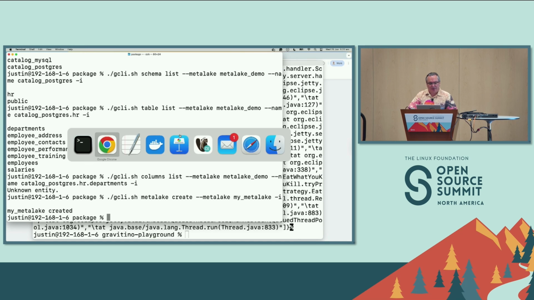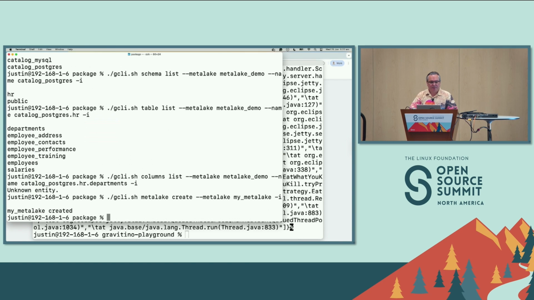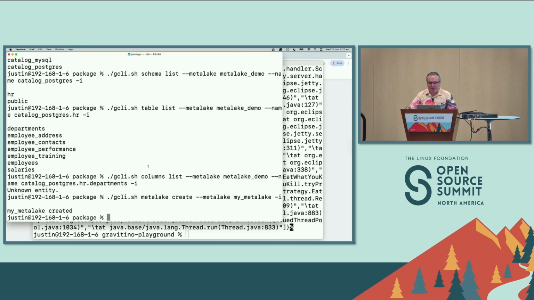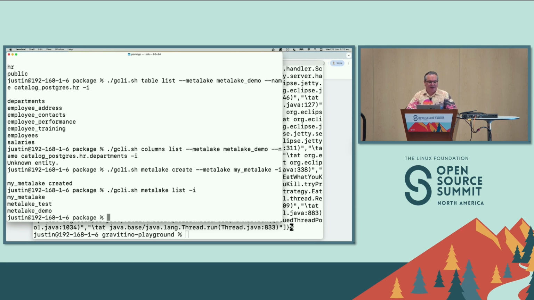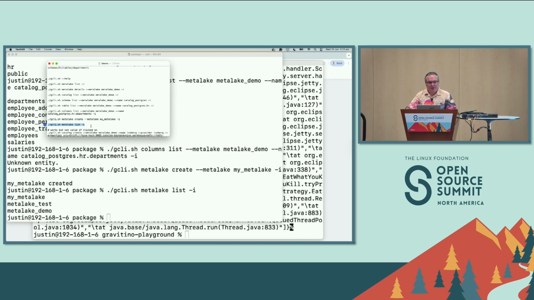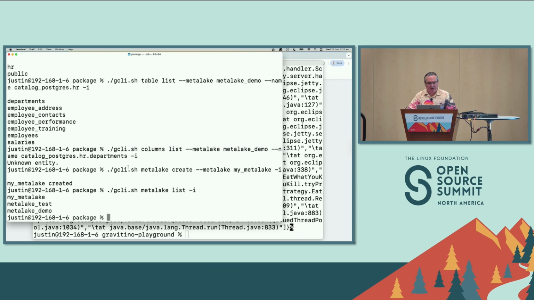So let's go back to here. When I created that metalake, if I just list the metalakes out again from the command line interface, you can see that the right ones are returned. And yeah, that's where I'll probably end that.